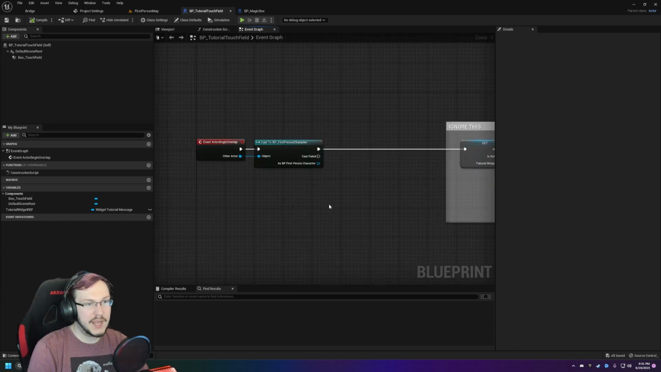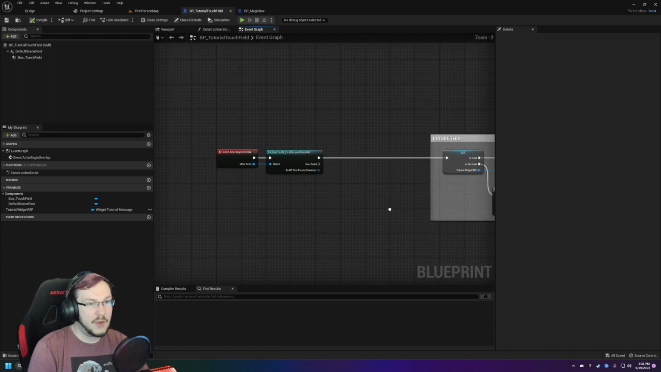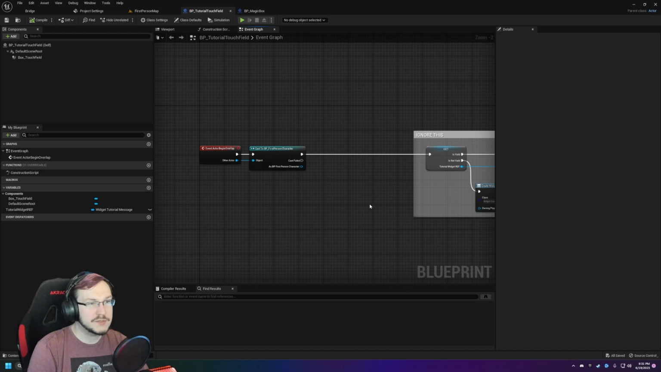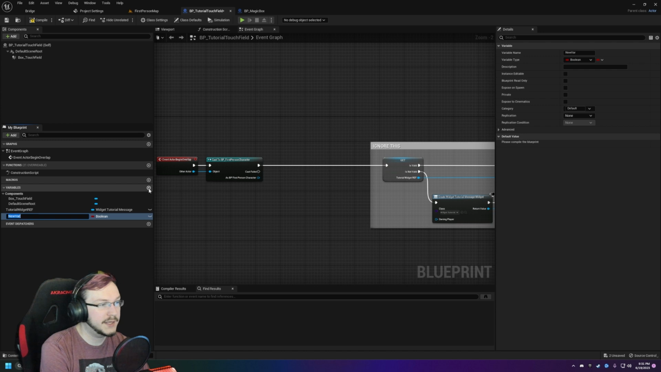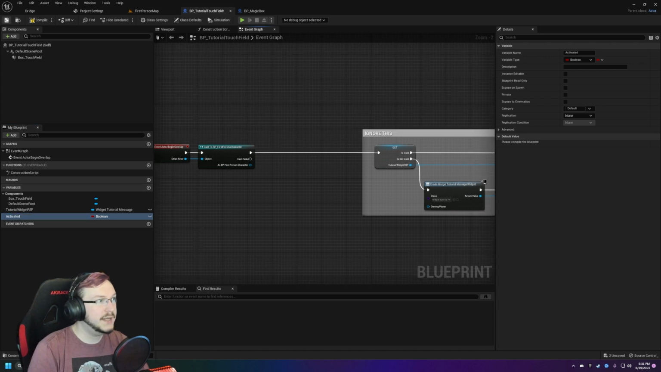However, we need to create a variable that will make it so this only appears once. And, hint, we're going to use Booleans. So, what I'm going to do is create a new variable and call it activated. We'll go ahead and hit save and compile, and by default, Booleans are set to false. So I'm going to pull activated onto our graph.